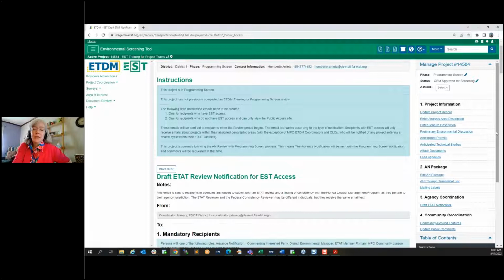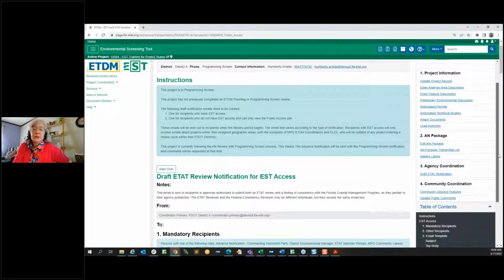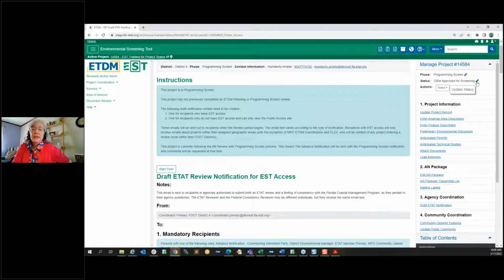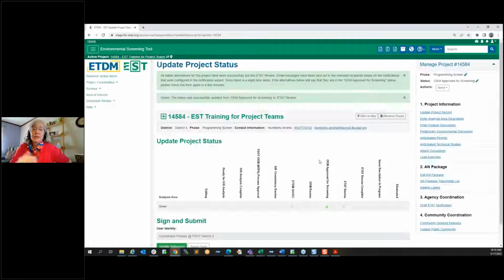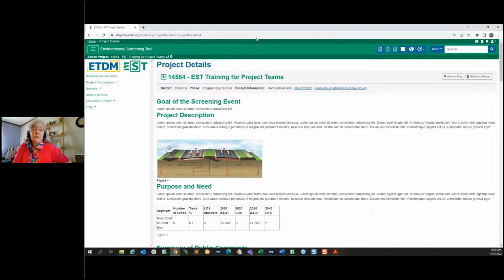And once the emails are all done, to send it, you update the status just like you did before, and you start the Etat review and click update. So you'll notice the status is up at the top there, hopefully easy to find. You don't have to go searching through the menu. So the review has started. Notifications have gone out.